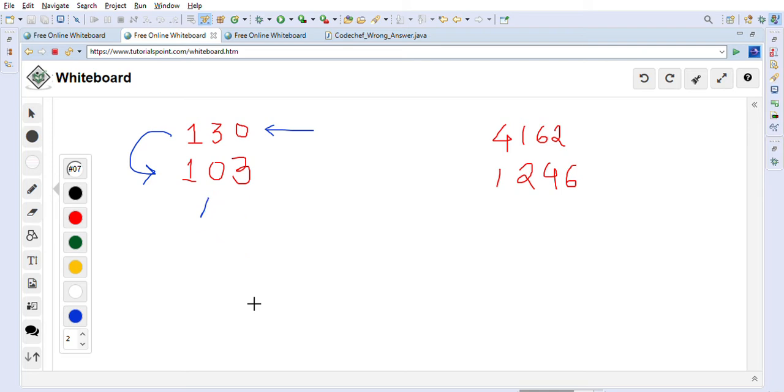Now let's see how we can solve this problem. So these two inputs are given to us. Let's say this is string 1 and this is string 2. These are the two strings that are given to us. What we can do is, first we will convert this string 130 into characters, so we will get a character array of 3 characters. So this is, let's say, our character array.